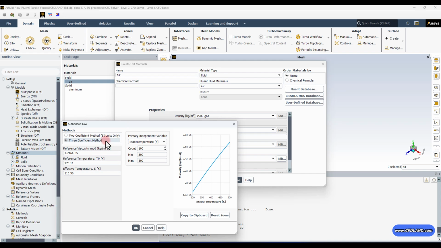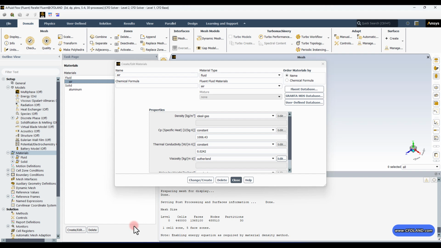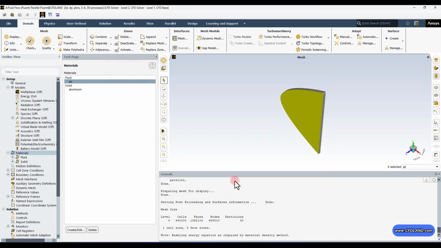One is the 2 coefficient method, and the other one would be the 3 coefficient method. In this simulation, I'm going to adopt the 3 coefficient method and keep the reference viscosity, reference temperature, and effective temperature as the default values. You can read more about these parameters in the Ansys tutorial guide online. Very well, so don't forget to click on the change or create button and then close this section. From now on, we consider the compressibility of the flow by considering a variable density approach like the ideal gas law, and also for the viscosity.